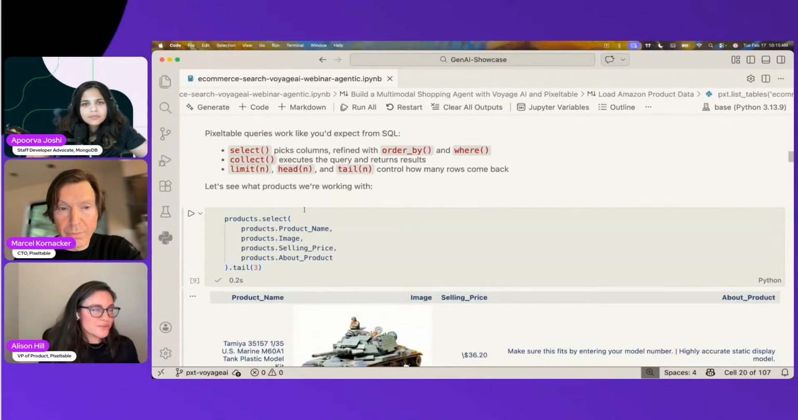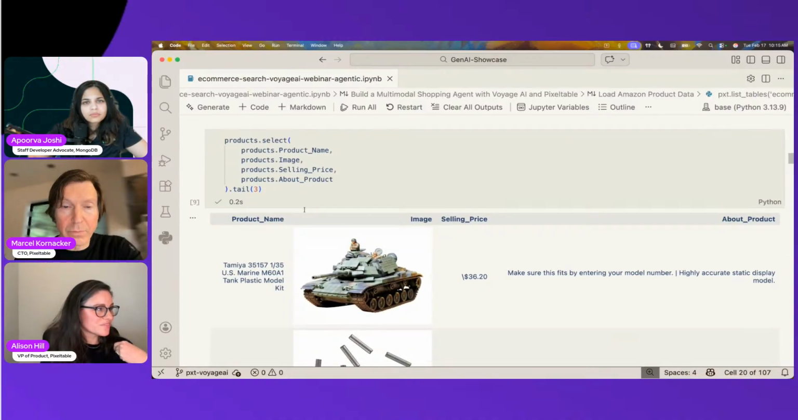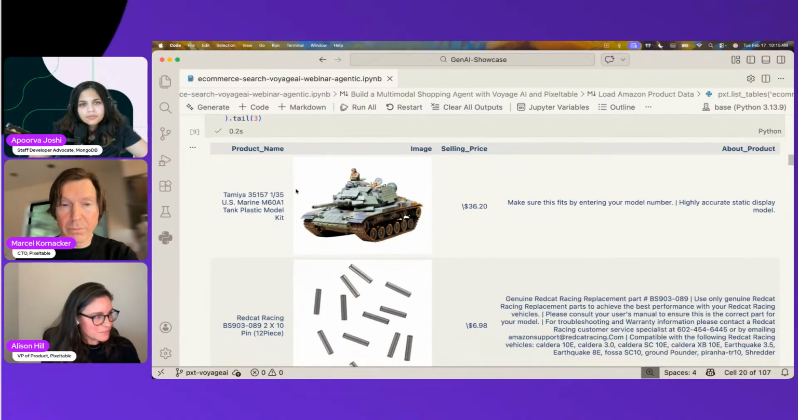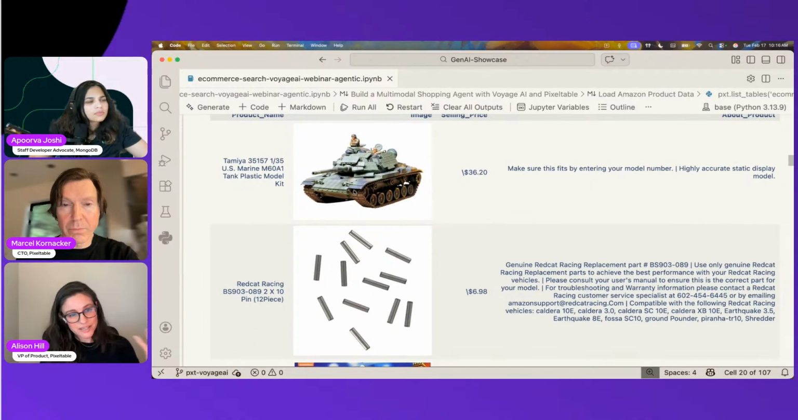And then Pixeltable queries work like you'd expect. So we can select to pick columns, we can refine with order_by and where, we can collect to execute a query and return results. And we can also control how many rows come back through a few different commands there: limit, head, and tail. So here, I'm just going to show you a peek of the kinds of products that we're working with once we've imported them. So I'm selecting 4 columns here in my table, and I'm showing you just the last 3 rows that were inserted. So you can see I have a tank plastic model kit, and the images are visible right away because I loaded them in as PXT image.